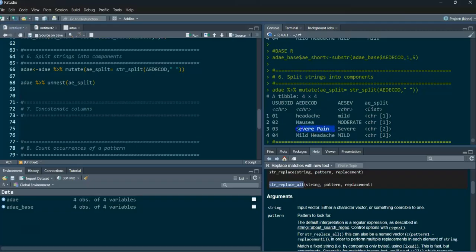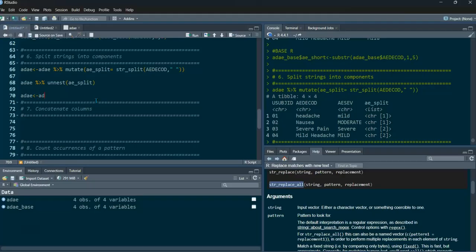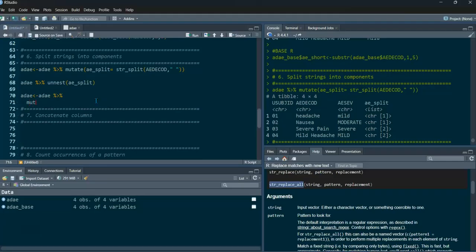In this you have two components, severe and pain, and in the output you want severe, right? In the new variable you want to create, you want to extract this severe, and you can use substr or str_extract function as well. But how can we do it with this split? We have to apply it to ADAE. In that I'm creating one more variable in ADAE. It's a bit advanced, but I want to show you a use case of this str_split.